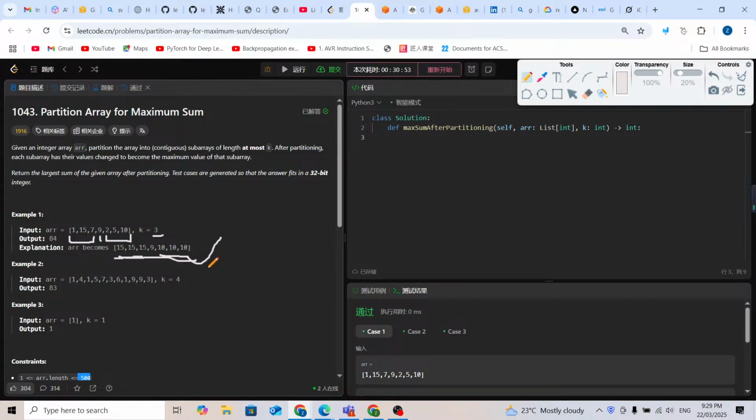How can we solve this problem? According to the value of k and the length of the array, which is just 500, maybe we can solve it by using brute force. So actually it is not brute force, it is dynamic programming. The idea is that we're going to use the brute force idea to check one by one.